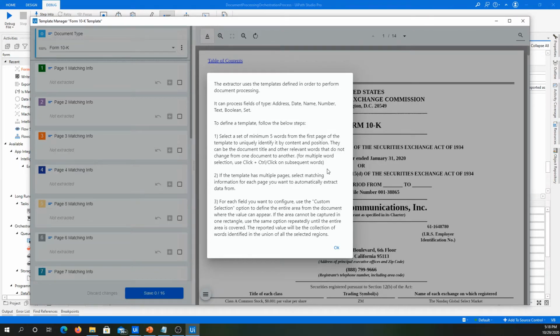So basically what it says is for every page that we are processing, we need to provide a minimum of five words where it can identify that page uniquely from the document, and there are a few other instructions that you can read and follow. Okay, so we'll click on OK.